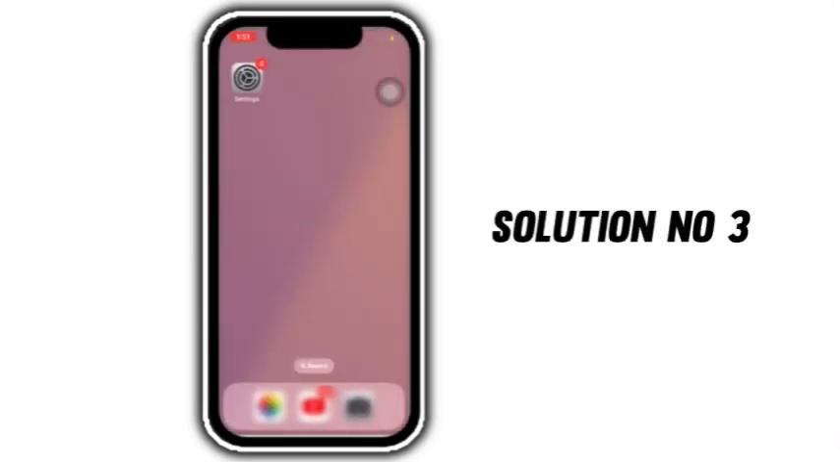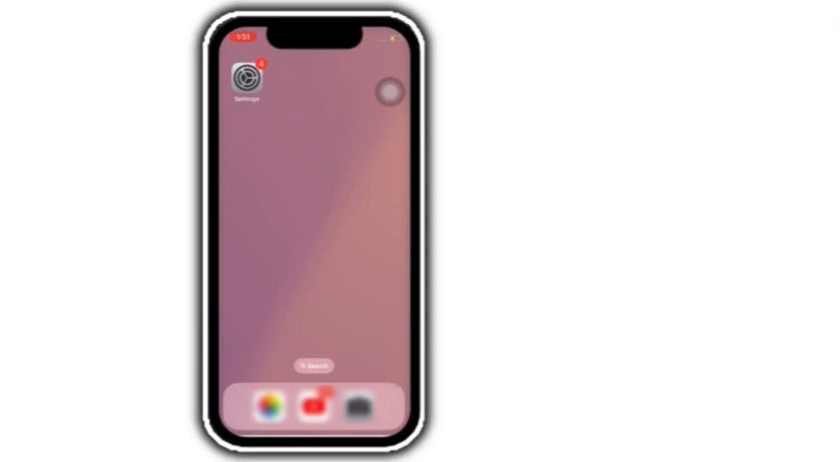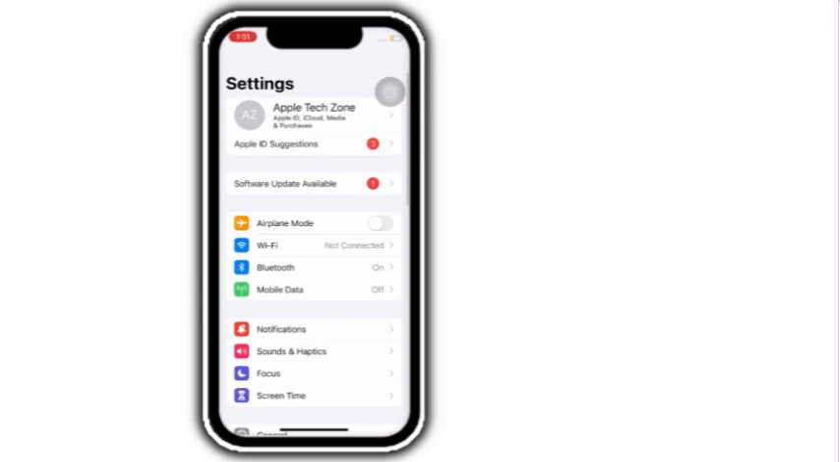Solution number 3. Go to settings. Turn on and turn off airplane mode.